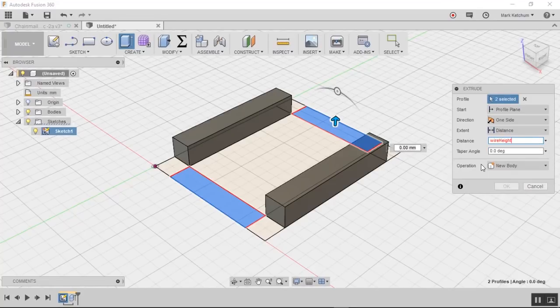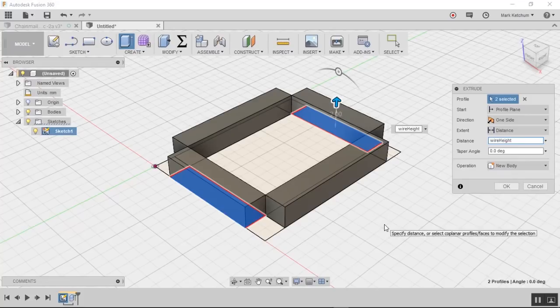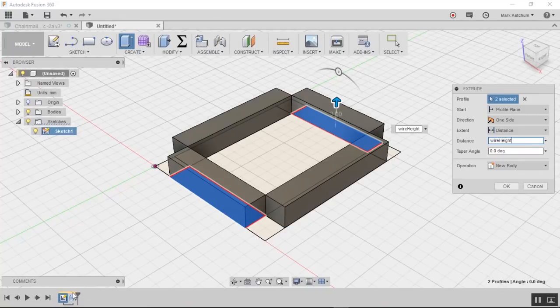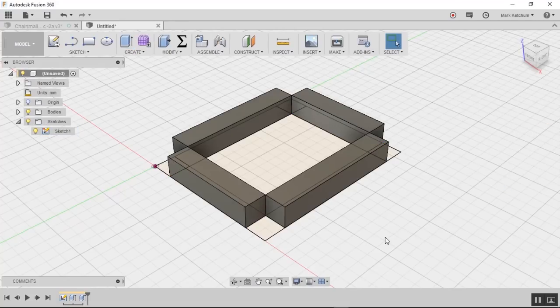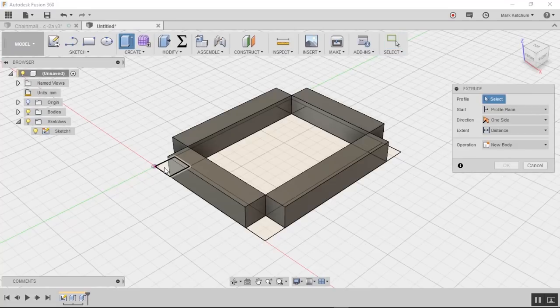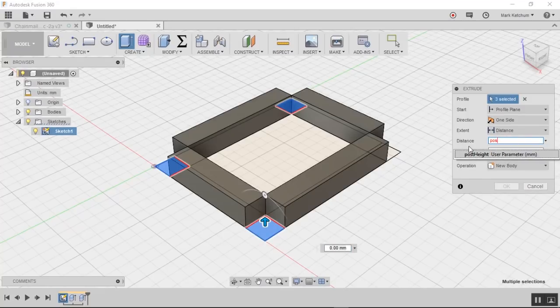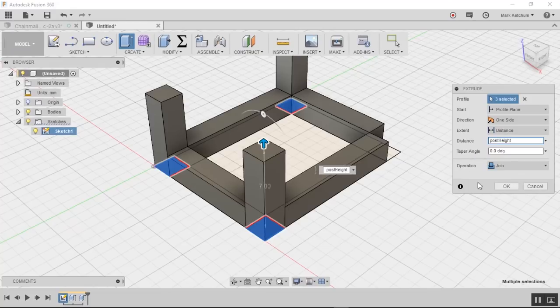Now I'm doing these separately because it seems to work better when you're moving two of them. Otherwise, sometimes it wants to select the same thing that it selected before when you come back in here and mess with the timeline. So I'm going to go ahead and click OK. And again, we'll extrude the four corners here for the posts. This one's going to be post height. Now notice something here.